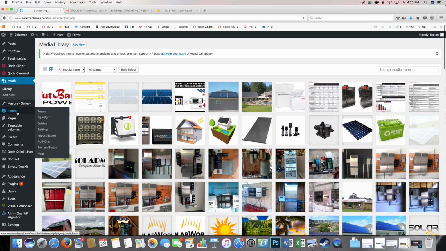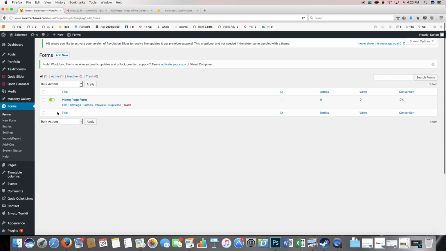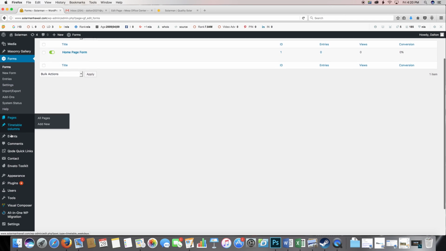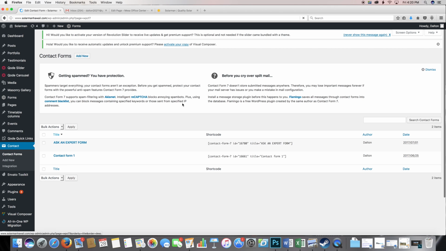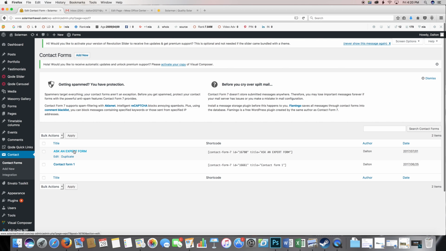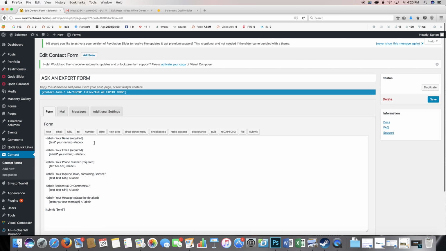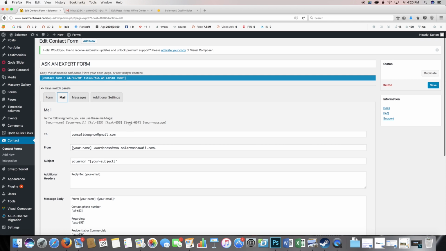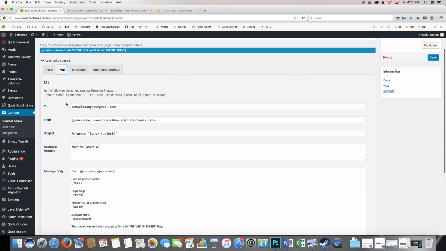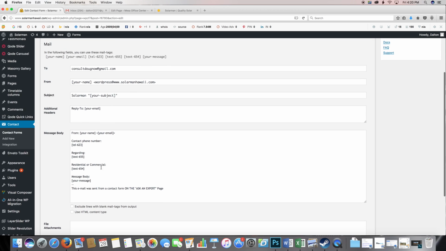Your forms are a little more advanced. This, however, is not being used. We use contact down here. And then you can see your Ask an Expert form is here. And then these are the text codings that display on your website. These are the mail settings. So if you ever need to go in and change your email or change how the message comes to you, this is where that would be edited.